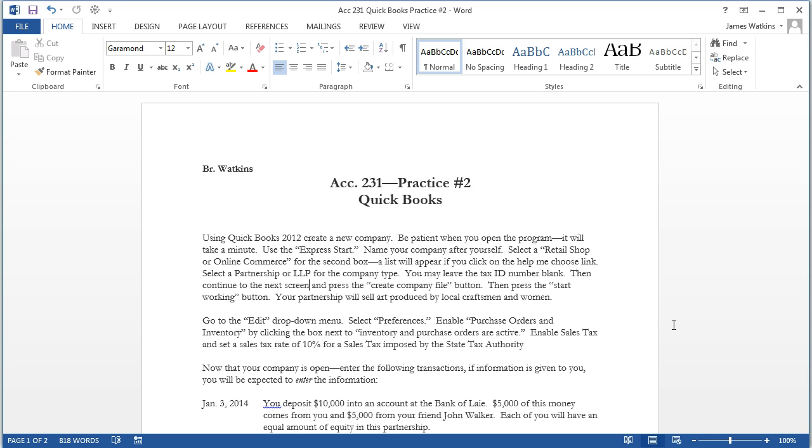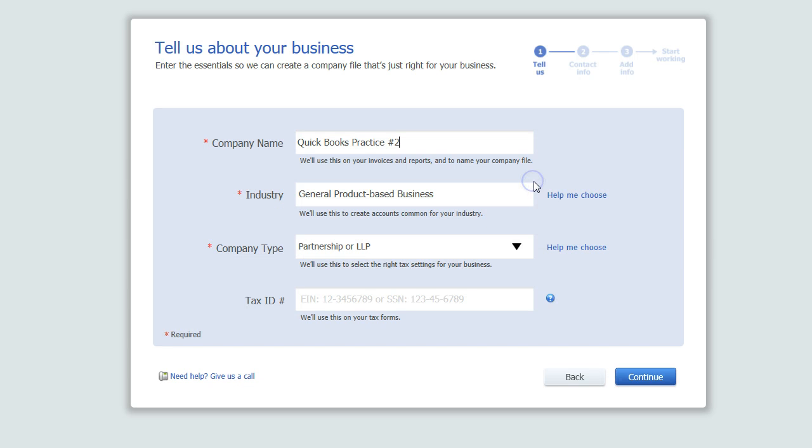This is going to be a little more detail on inventory transactions, and we're going to begin in the same way. We're going to add one more step at the beginning, and that's going to be sales tax. So follow along. We're going to have a retail shop or online commerce, and we're going to make it a partnership or LLP. So we express start.